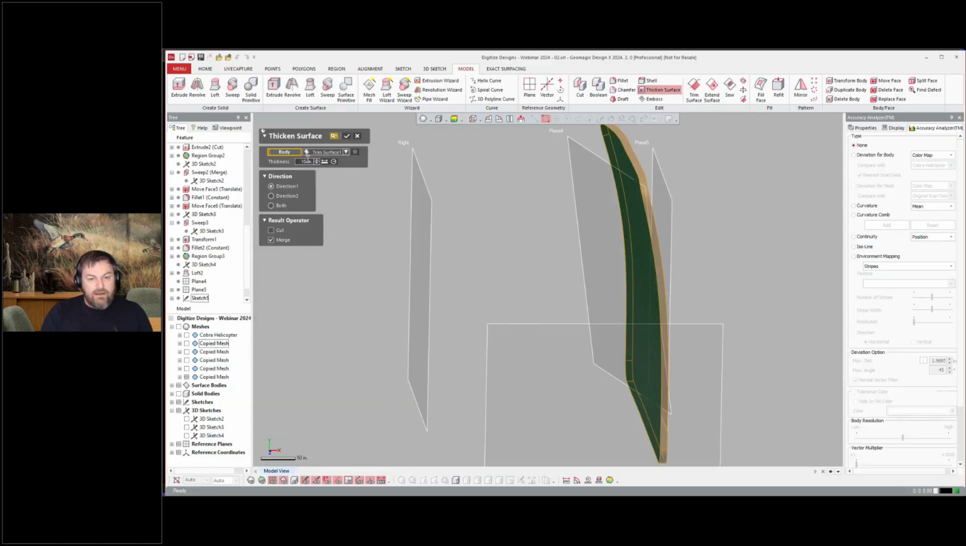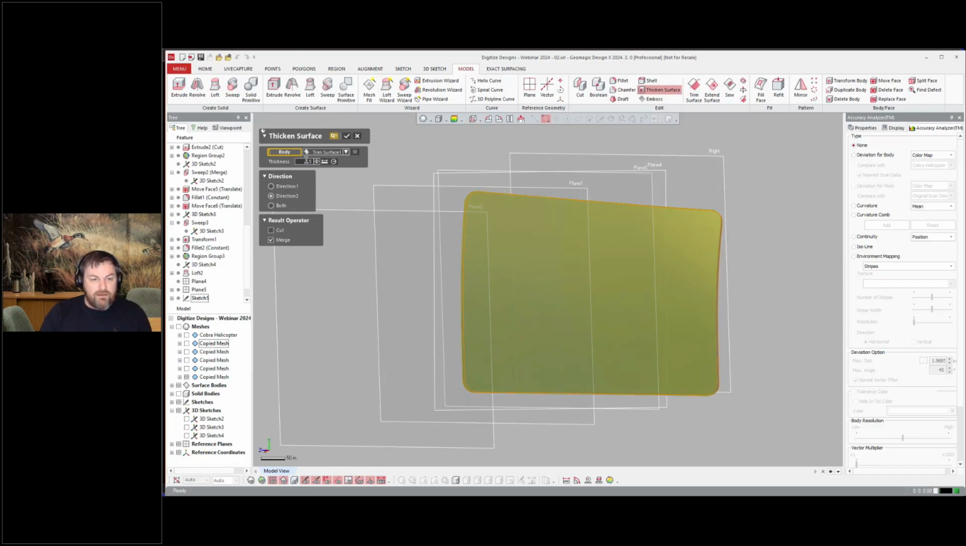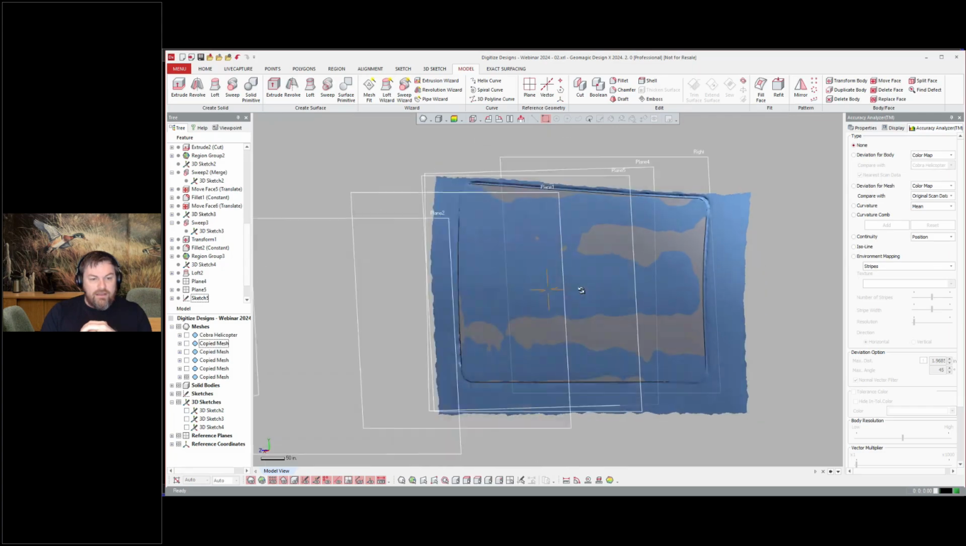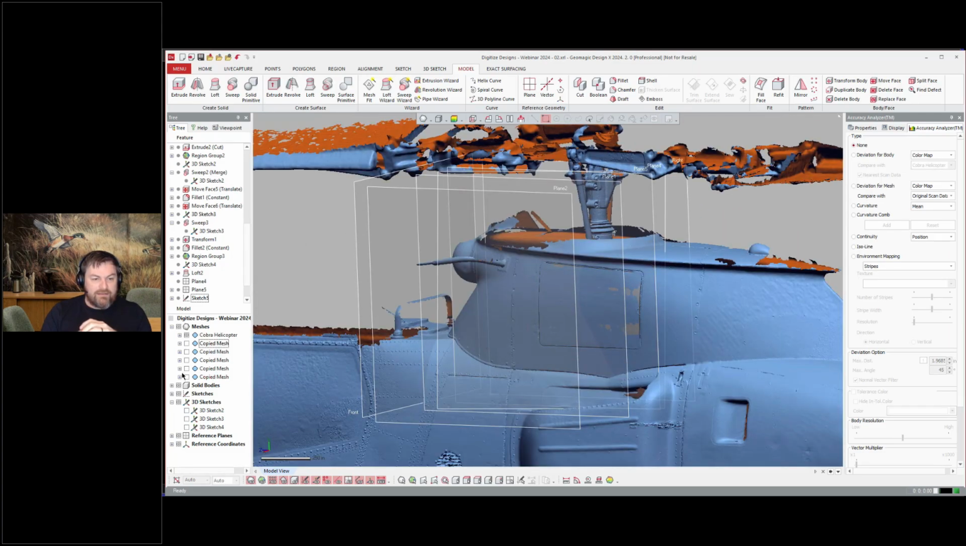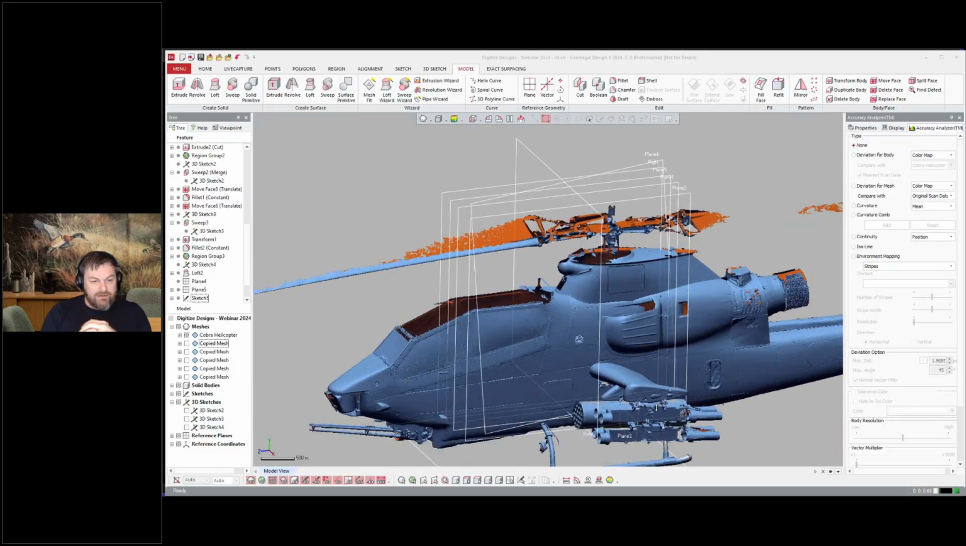So you see there, just in a couple minutes, we're able to fit a surface with a surface loft and then create a panel on that side. So that's using a surface loft and some surface trimming techniques.